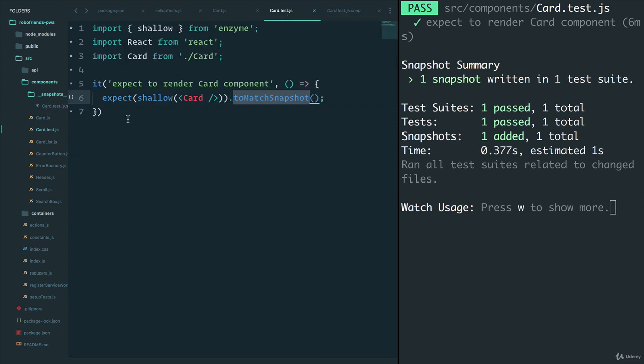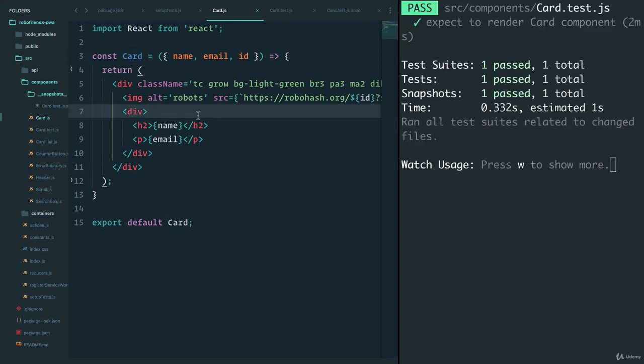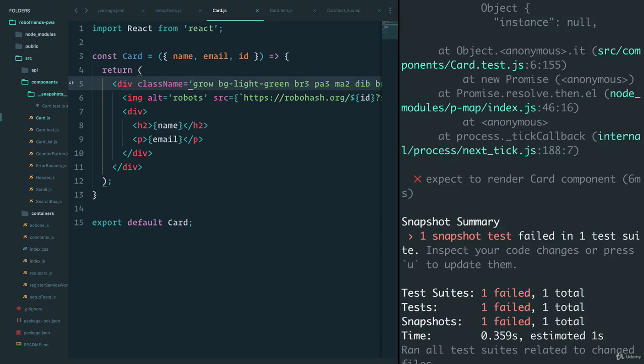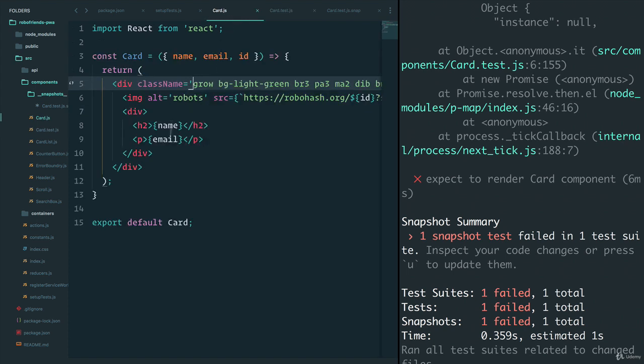This took a picture of this component when we shallow rendered it, so that now I can keep saving. Let's say I'm working on my app, working on the card component, and I keep saving, but I decide to remove this text center tachyons class that it has. I'm going to change that and save that. Now my tests fail. And it says one snapshot test failed because we've just changed what the snapshot expected the card component to render. How cool is that? Magically detects any changes, and if, let's say, a developer comes in and messes up our card component, the test will immediately fail. We see that expect to render card component is failing.